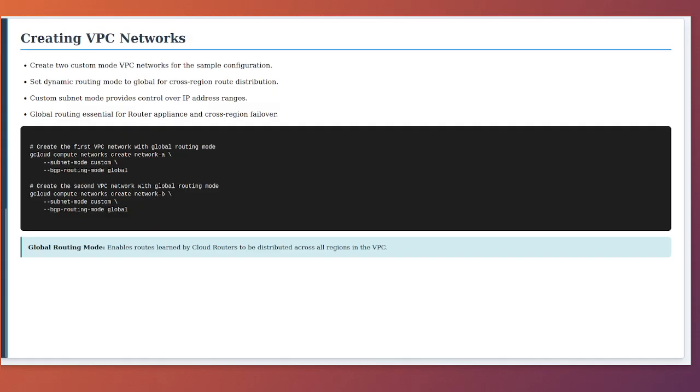A critical configuration setting for these VPC networks is the dynamic routing mode. You must set each network's dynamic routing mode to global. This setting enables cloud routers in any region to learn and advertise routes to all other regions in the network. For Router Appliance scenarios, especially those involving cross-region failover, global routing mode is essential.